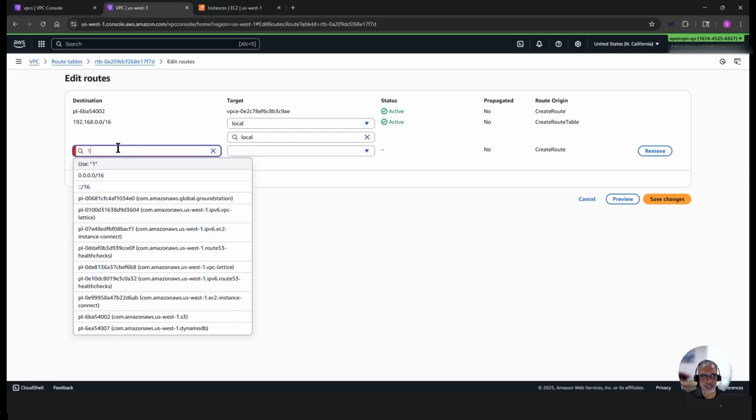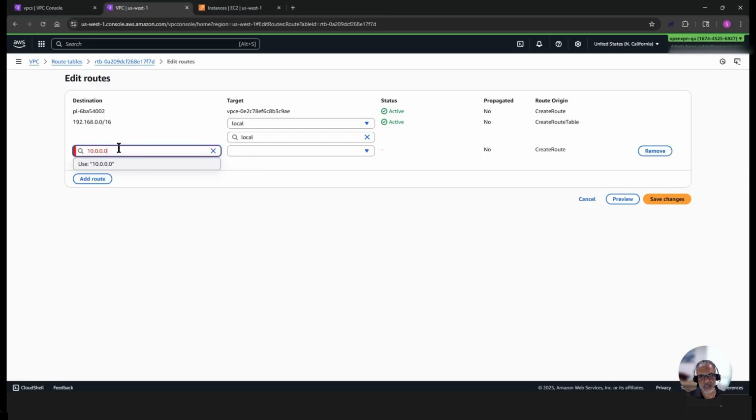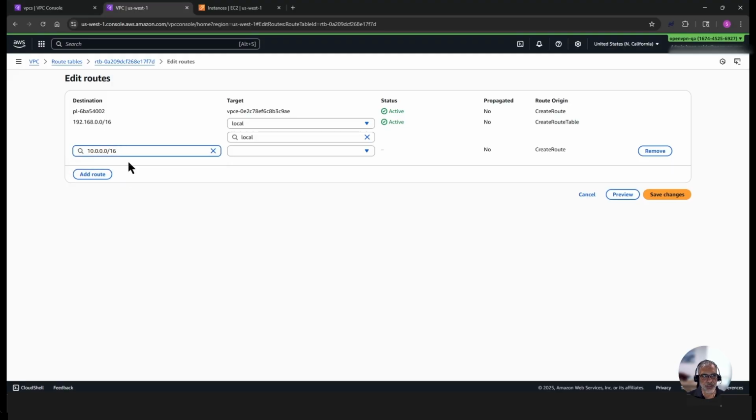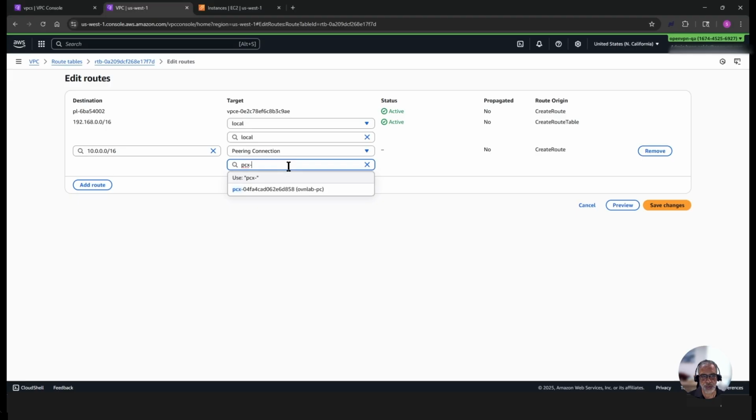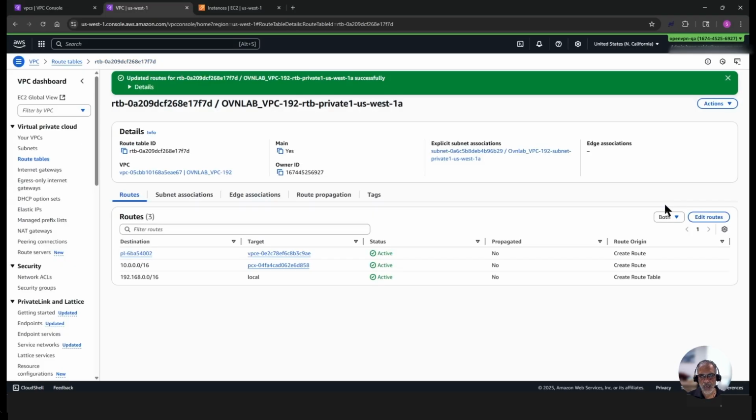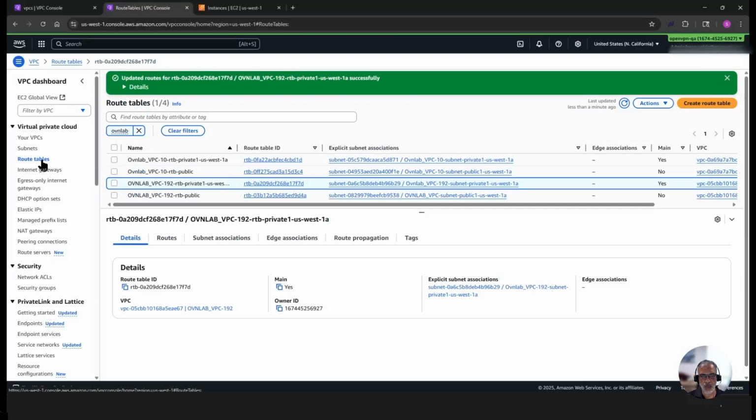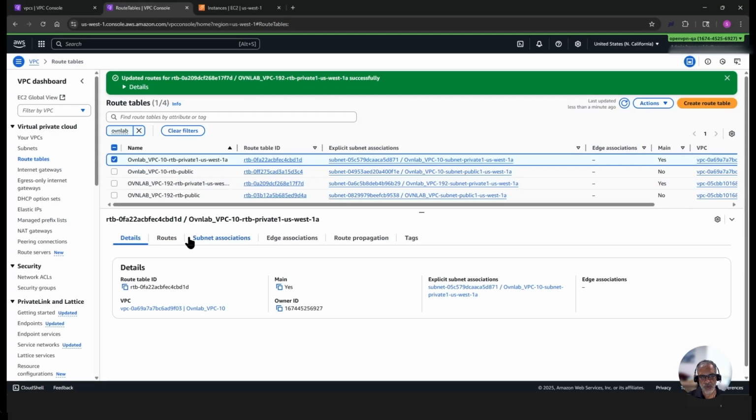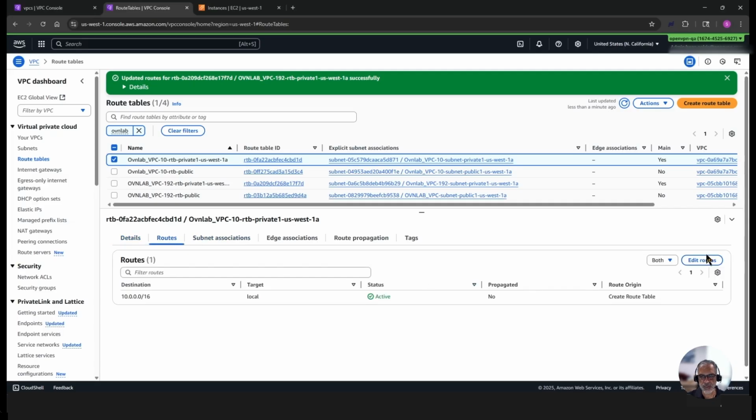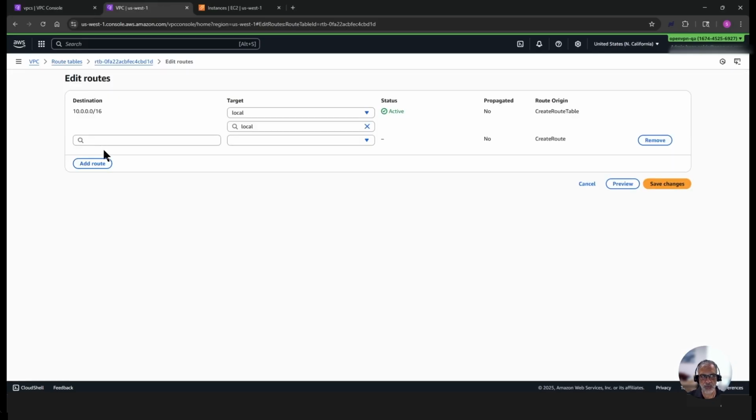And for destination, we're going to choose the subnet of my second VPC. And for the target, we're going to use peering connection. And we're going to choose our peering connection, the one we just created. And then save changes. We need to do the same thing for our second VPC. So again, make sure you choose the right routing table and then go to routes, click on edit route, and here we're going to do the other way.